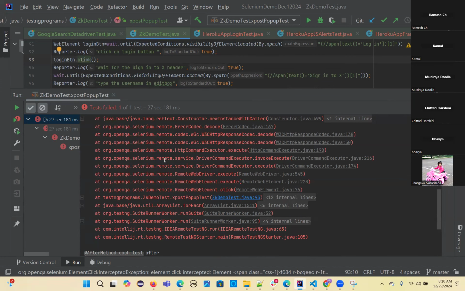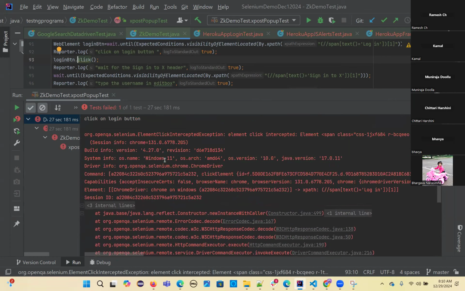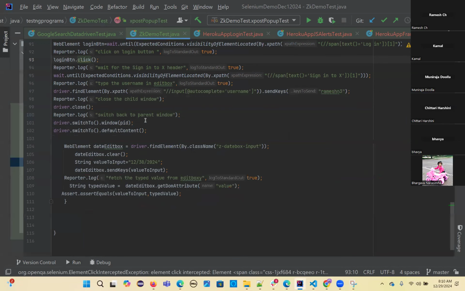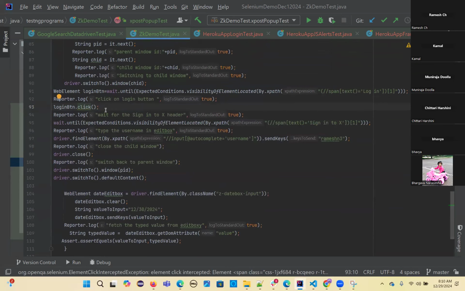If you get an ElementClickInterceptedException, that means something is overlaying the element. That's why it is not able to click. So how to handle that? To handle that, use a JavaScript click. Use the JavaScript click. Here we are getting a problem.